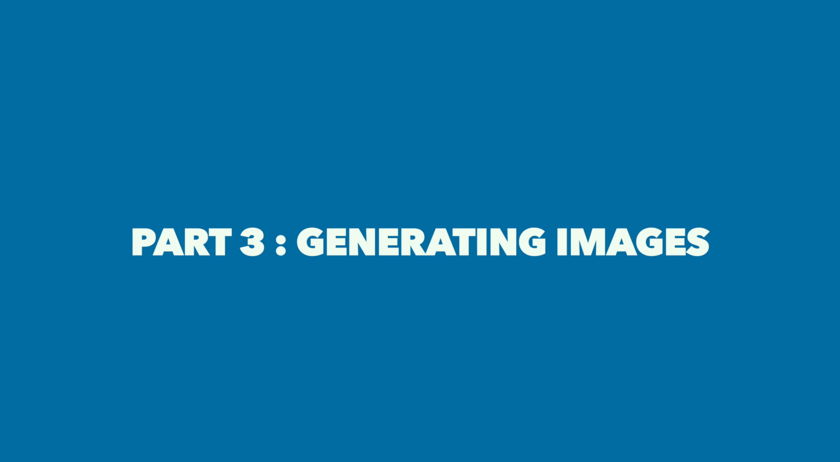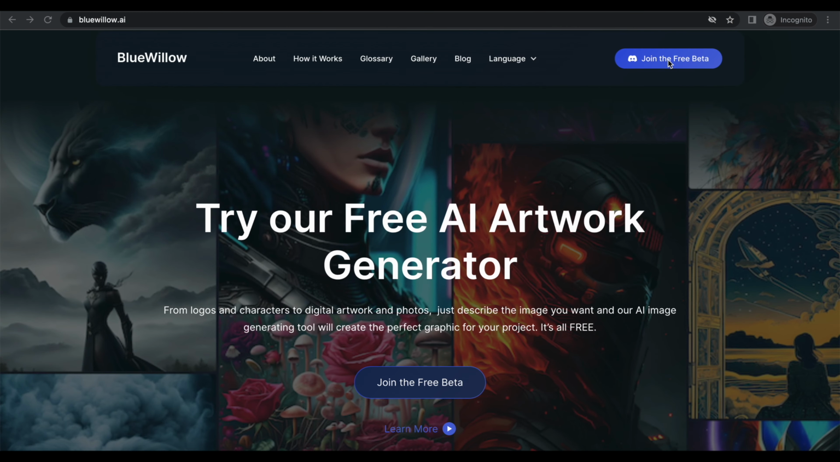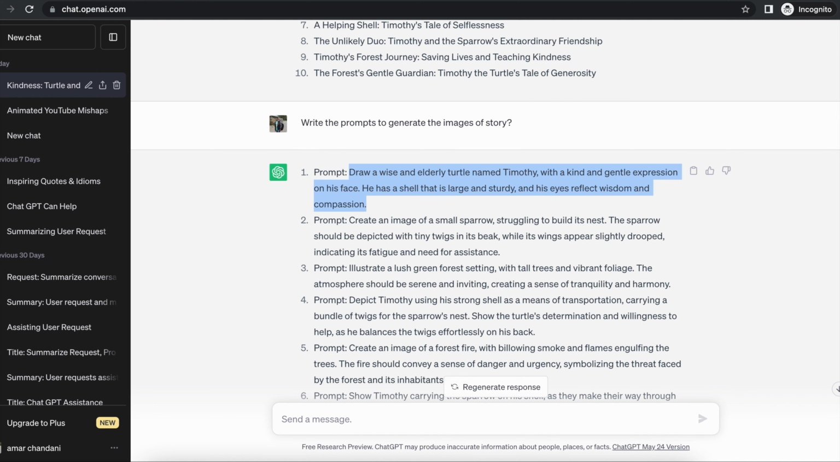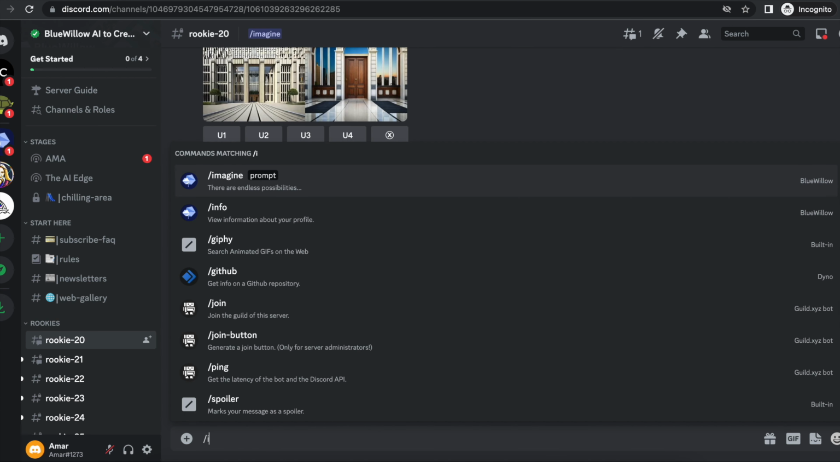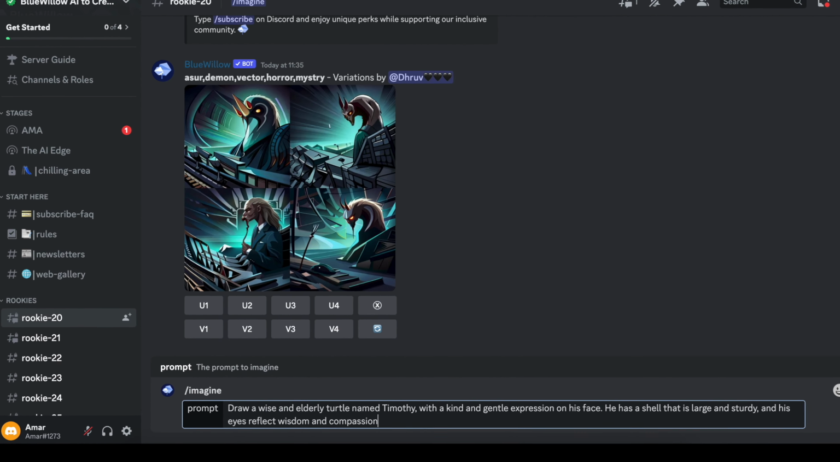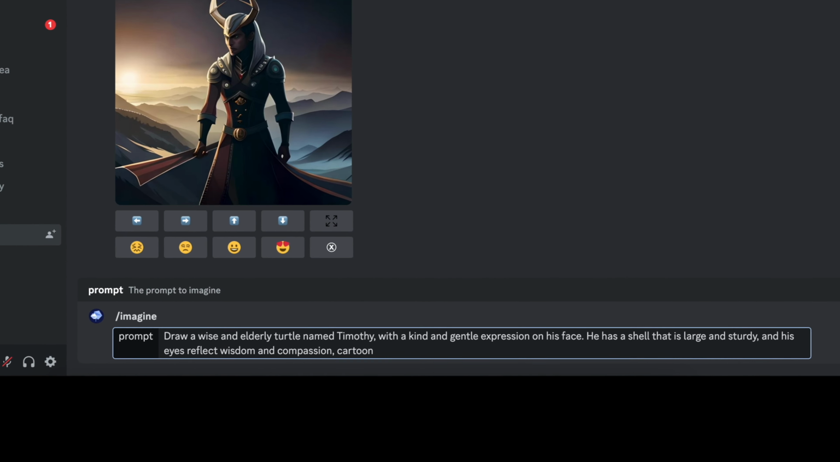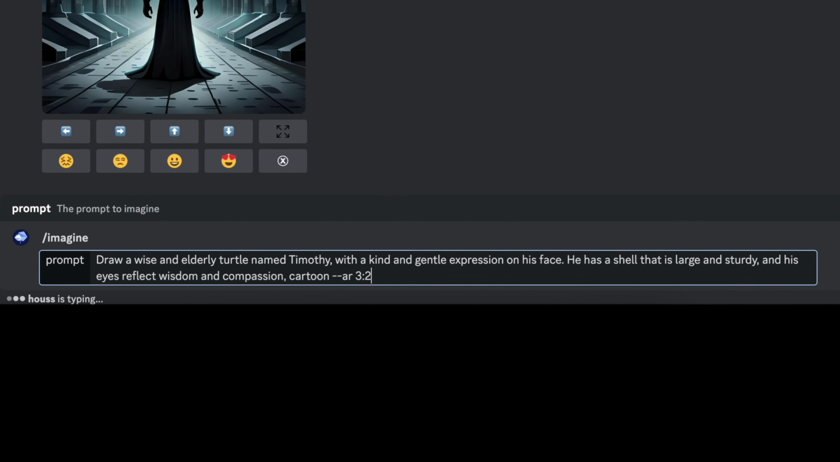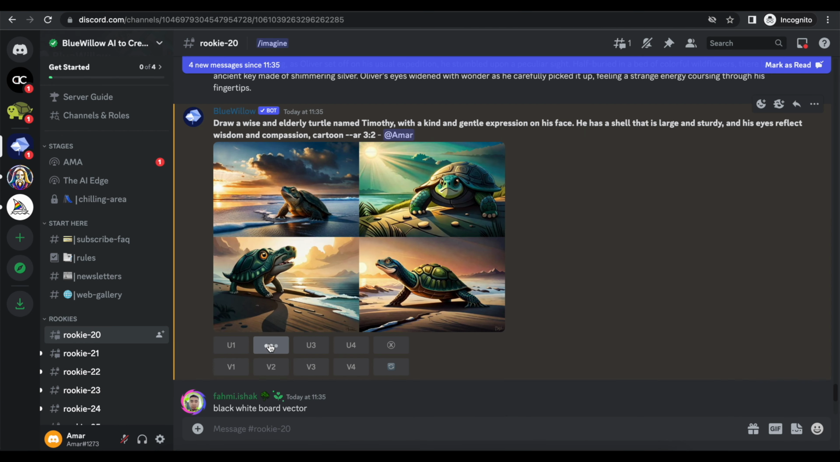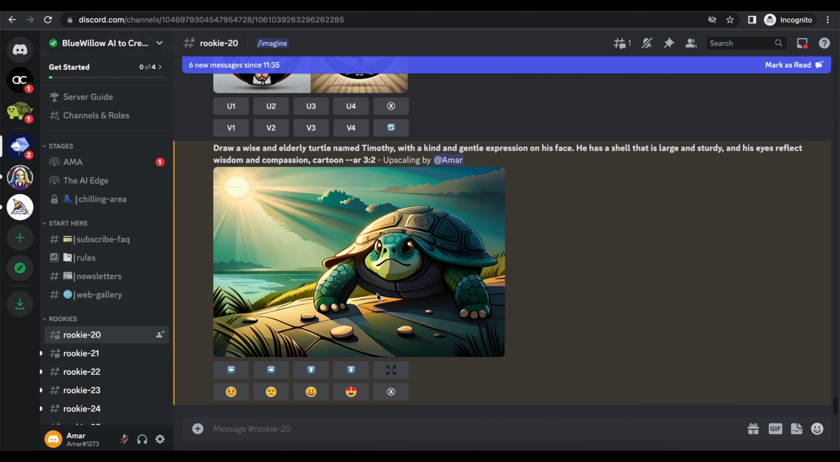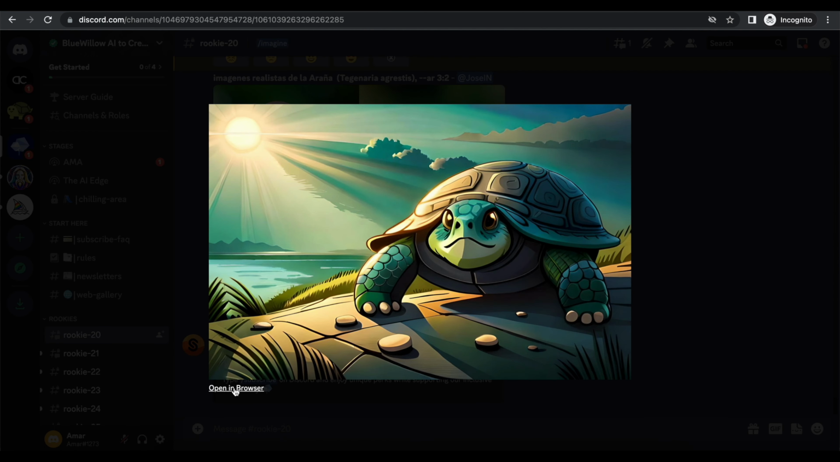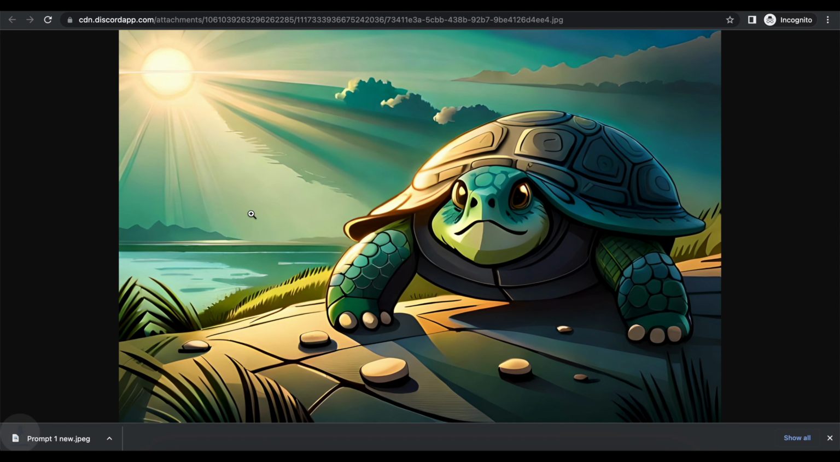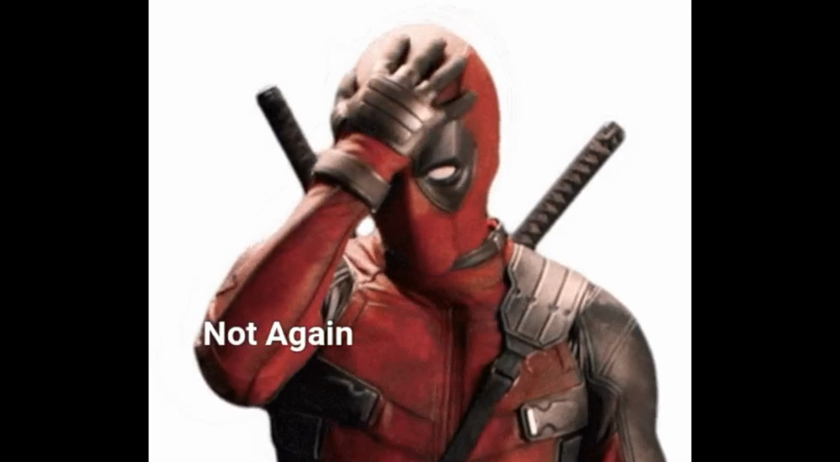Part 3. Generating images. We'll use Blue Willow AI to generate the images. We have the prompts from ChatGPT. Let's copy the first one from ChatGPT, write /imagine and paste the prompt. Then write --cartoon --ar 3:2 and press enter. Now click here to upscale the image that you like. Open the image, right-click on it and select Save Image As to save the image. Repeat the process for all prompts.